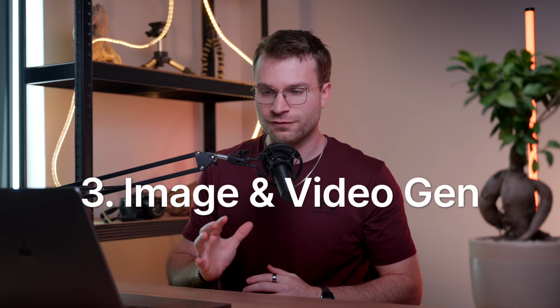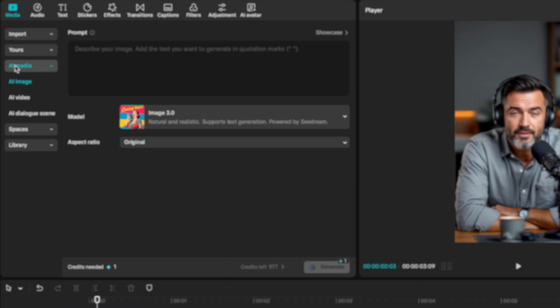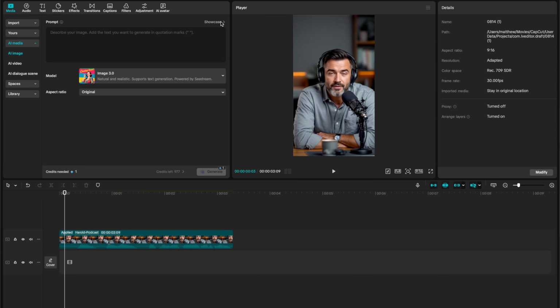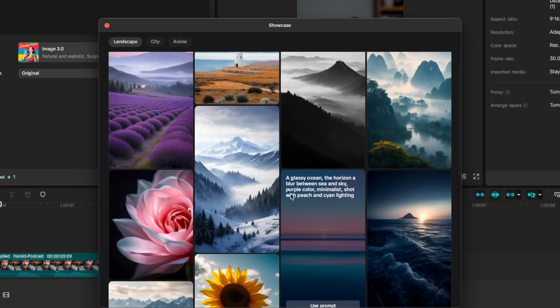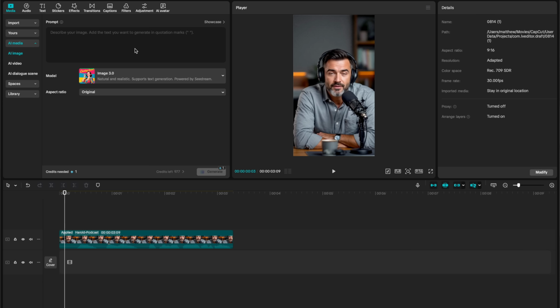Let's move on to our third feature, which is the video and image generator. Under Media, go ahead and select AI Media, and here you have AI Image, Video, and AI Dialogue Scene. We're going to be focusing on image and video. What's incredible to see is if you go Showcase, you can see a whole bunch of different images that CapCut has generated. You can then use this prompt to create something very similar. But let's go ahead and create a prompt by ourselves.